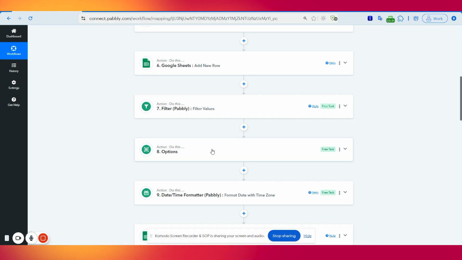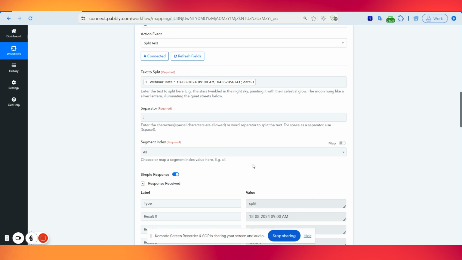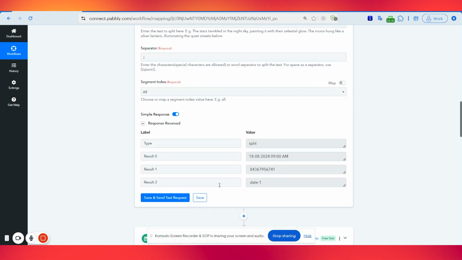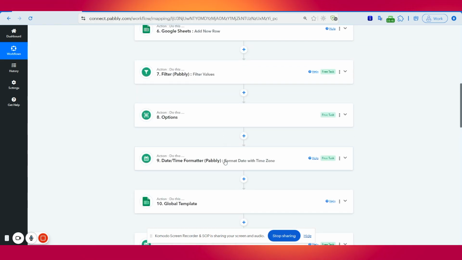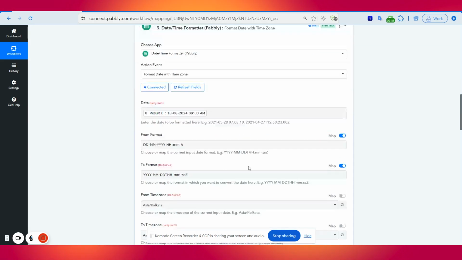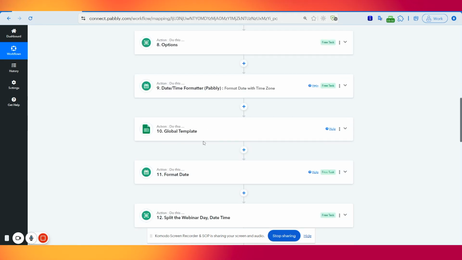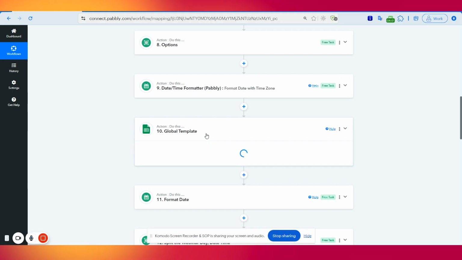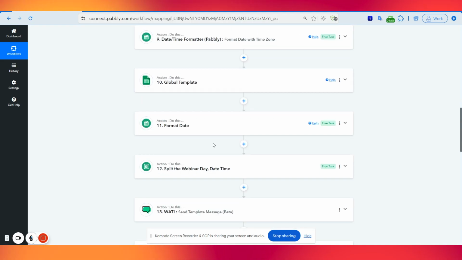After that, we are checking the options based on the customer selections. We are splitting those data for creating the Zoom meeting ID, which date they have selected, and which webinar they have chosen. After that, we are separating the time and date, like the webinar date, because we need to pass these parameters in the WhatsApp template. This is the Google Sheet we are using for the dynamic template mappings.